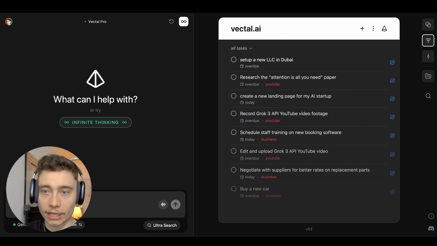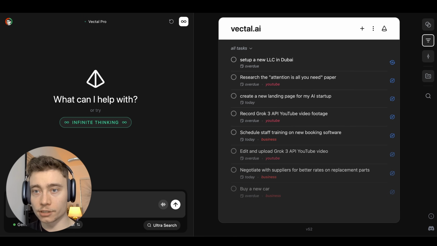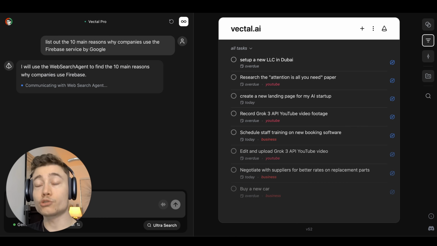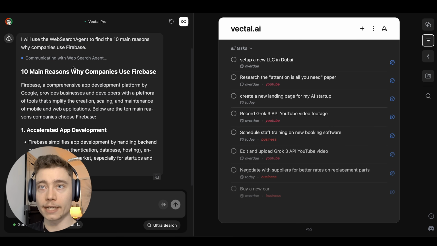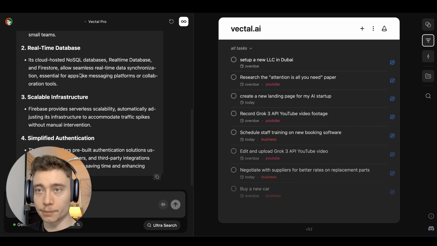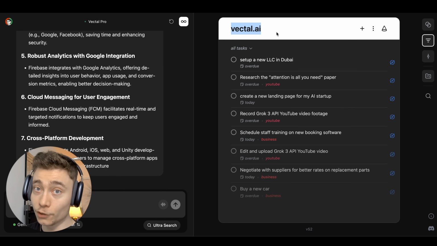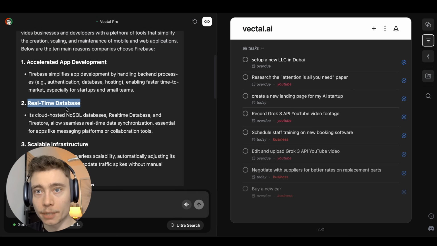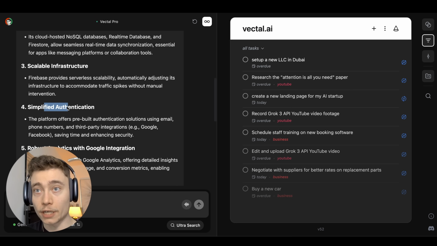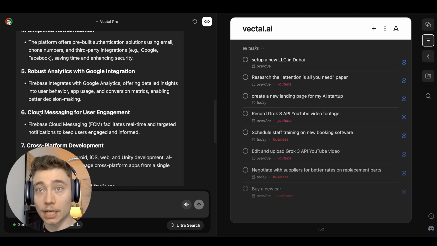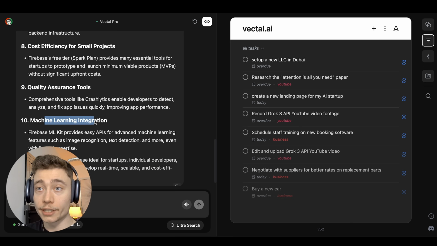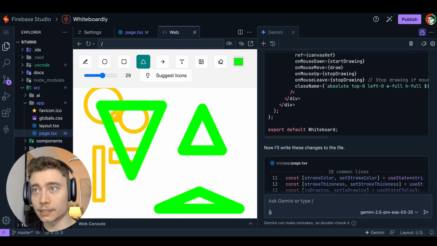I mean, I can literally ask Vectoral, list out the 10 main reasons why companies use the Firebase service by Google. And again, I'm using the Gemini 2.5 Pro model to answer this. And interesting, for this, it actually decided it should delegate to the web search, which is powered by Perplexity Pro, by the way. So when you use Vectoral, even on the free plan, you get Perplexity Pro for free. Accelerated app development, real-time databases, scalable infrastructure, simplified authentication, robust analytics, cloud messaging, cross-platform development, cost efficiency, QA tools, and machine learning integrations are just a few of the things that Firebase can do.